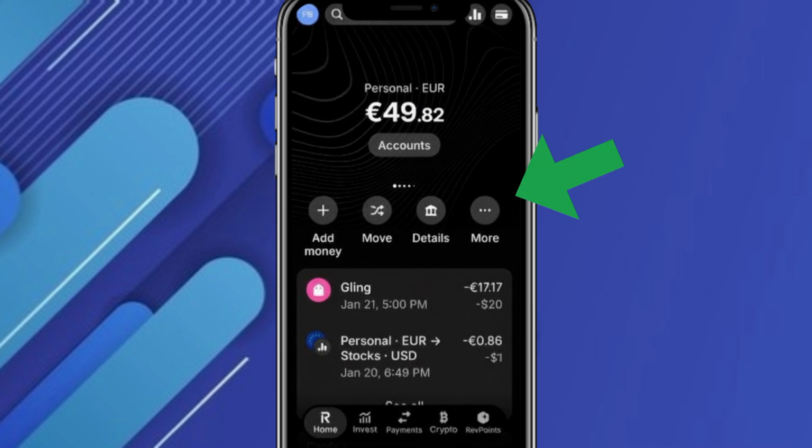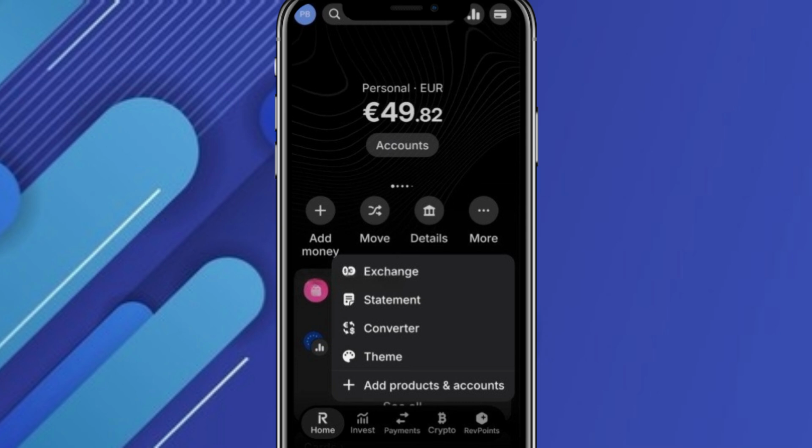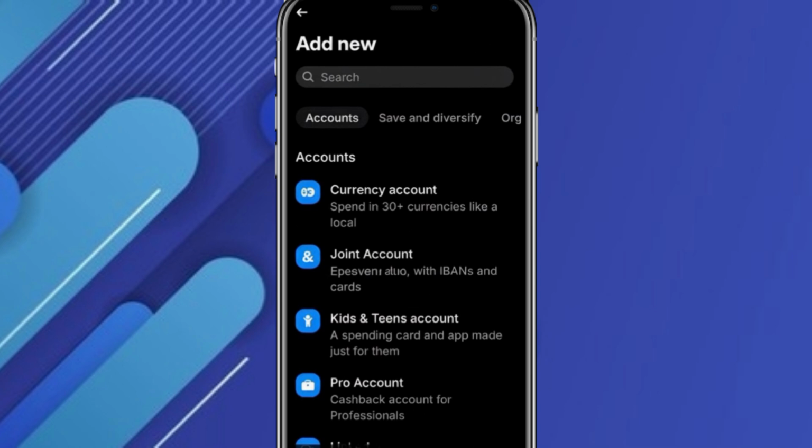Next, tap More. This is typically in the lower menu or visible on the home screen depending on your layout. From there, select Add Products and Accounts. This is where Revolut groups new features and account types so you can manage everything in one place.